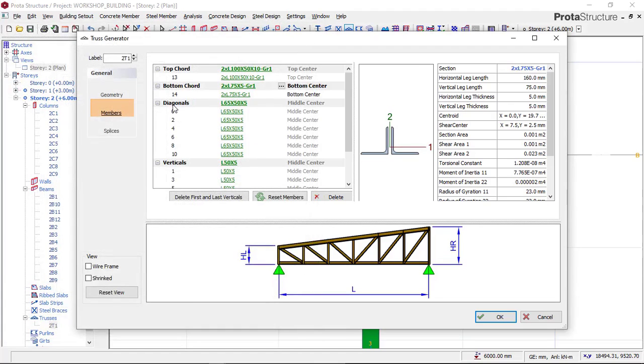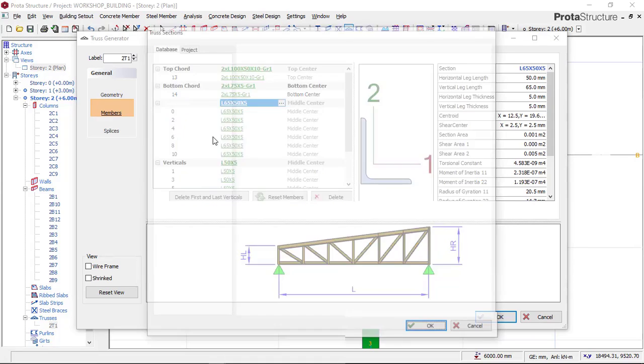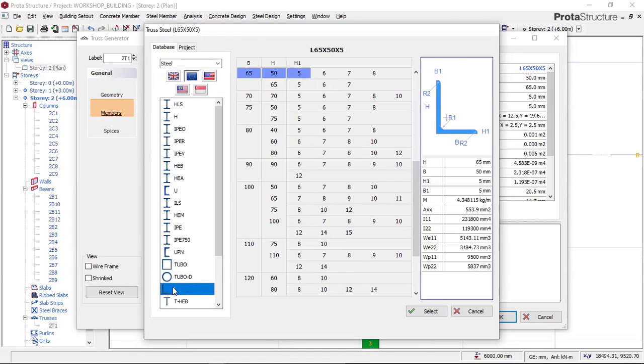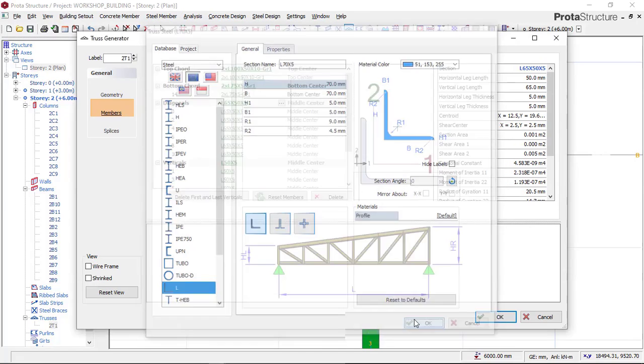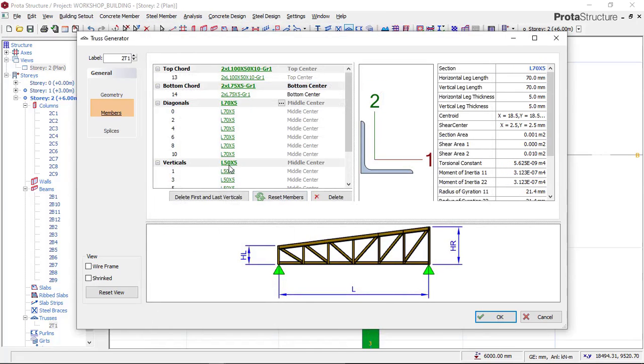Now the next thing we have to change is the diagonals. Diagonal simply means these diagonal truss members. Can you see that? So we click on this, and then we click on angle iron. The default is 65 by 50 by 5, but we want to use 70 by 70 by 5. So click on select, and then we click on OK. Now the next thing we have is the verticals. The verticals simply means these vertical truss members. So we want to change the size to our preferred size.